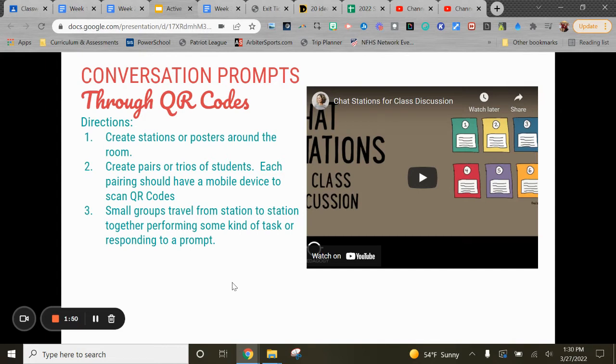And then at some time interval, those groups are going to travel from station to station. And it doesn't have to be chronological. Actually, it's easier if it's not. That way you can start your groups in any spot. And then they're moving around, and then they're responding or performing some kind of a task.